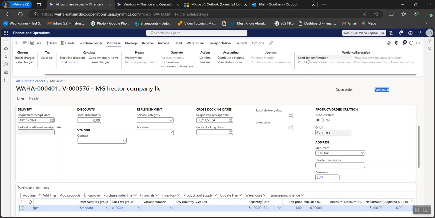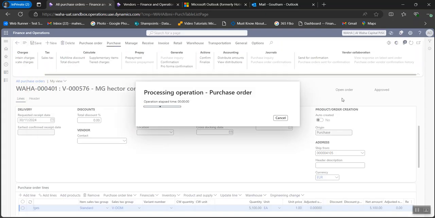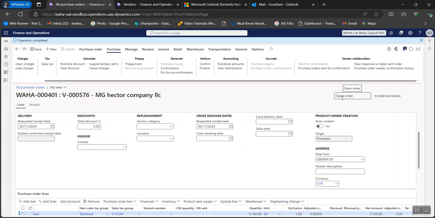Once you click send for confirmation, a request will be sent to the vendor to kindly review this purchase order and accept it. For example, here I am clicking on OK. Now this particular purchase order I have sent to the external vendor for review. My external vendor here is MG Hector Company LLC. When I say external vendor, it means the vendor user. So now this request has been sent to the external vendor.